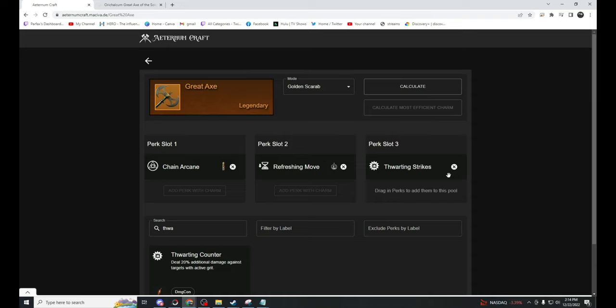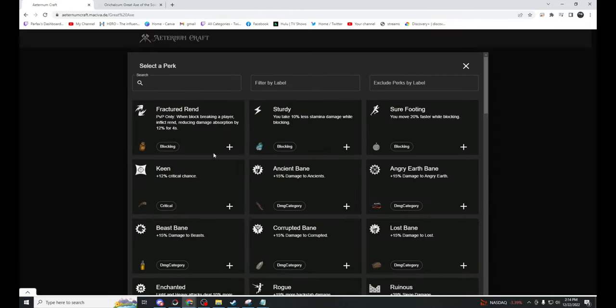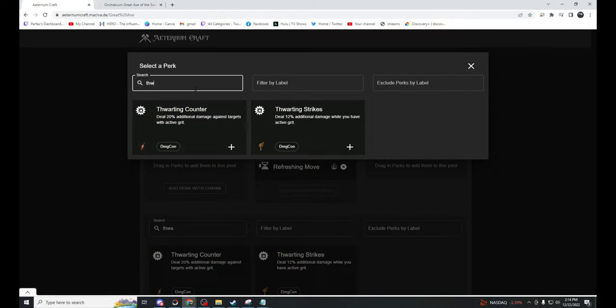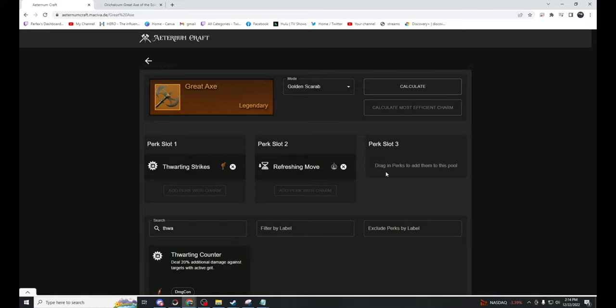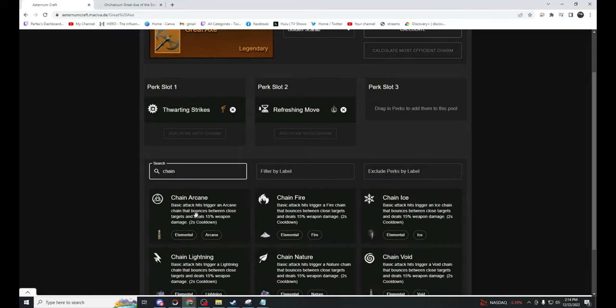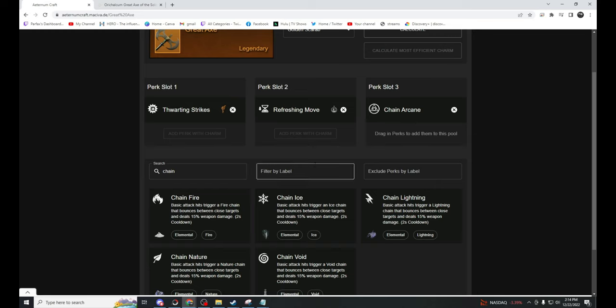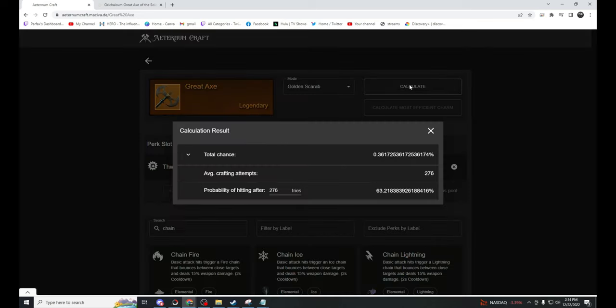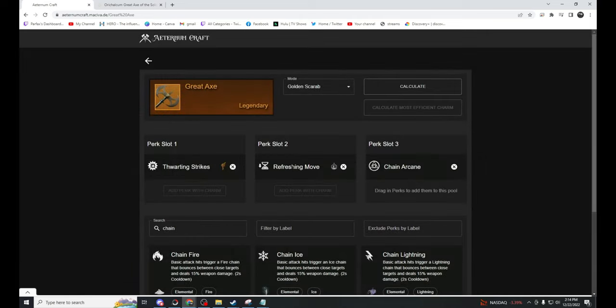That is what I potentially would do, because we don't care what chain it is, but let's just go ahead and see. Let's remove that, and we'll do thwarting, and then chain. I wish it would allow me to do if I want this, this, or this, but we can't. So let's calculate it. 276. As you can see here, you still would want to do the Thwarting Strikes, Refreshing Move.